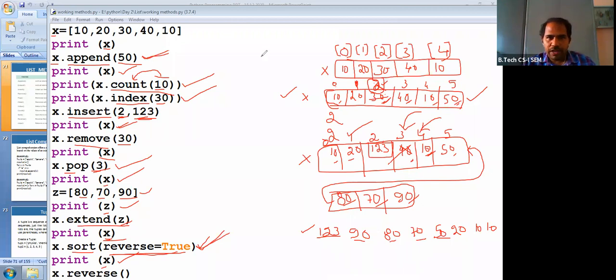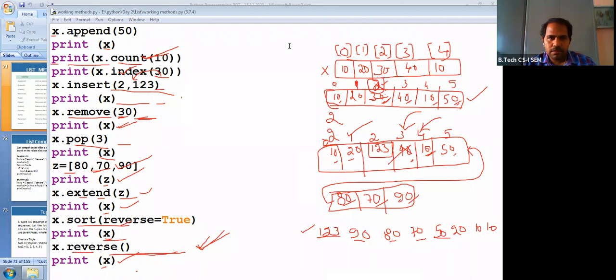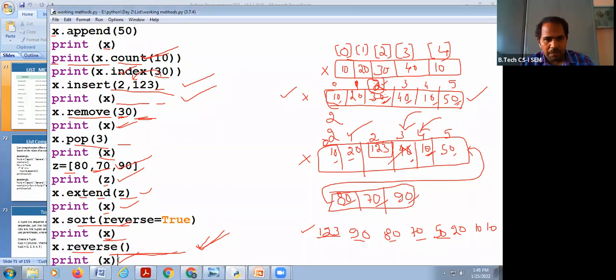Next take reverse. If you use reverse, it reverses the elements. What is the reverse? It is in increasing order. The x will be printed in increasing order, just the reverse of these elements. What's the reverse of 10, 10? This is in increasing order. If you write x dot reverse and then print x, it is printed in reverse order. Clear?